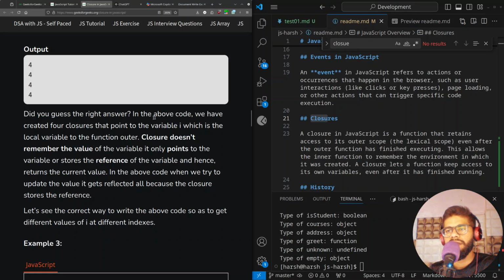One second. In the above code, we created four closures that point to the variable I, which is local to the function outer. A closure does not remember the value of a variable, it only points to the variable, or stores the reference of the variable, hence it returns the current value.